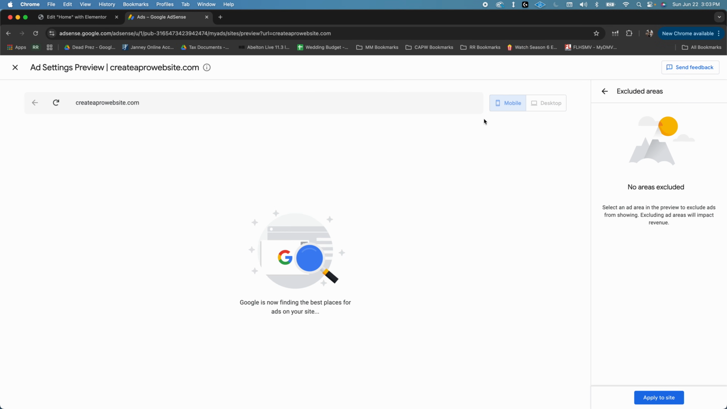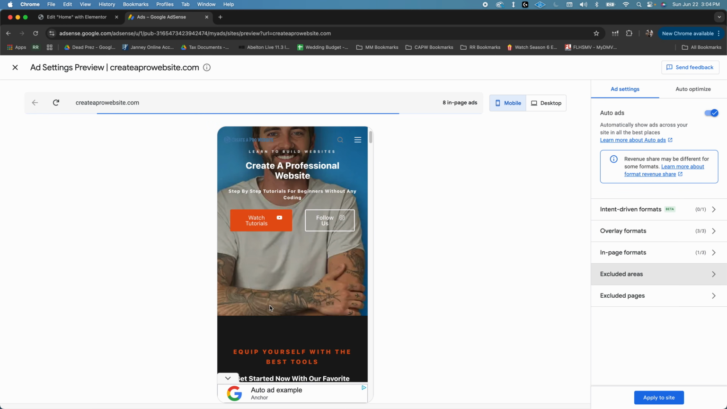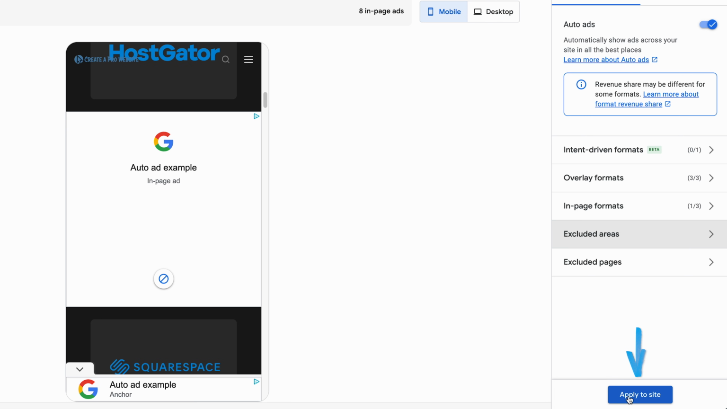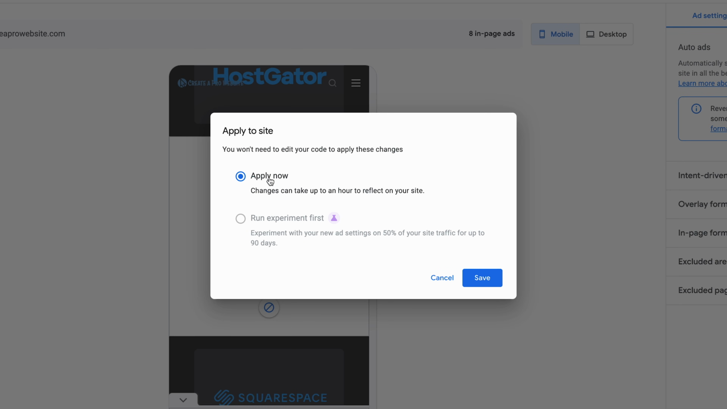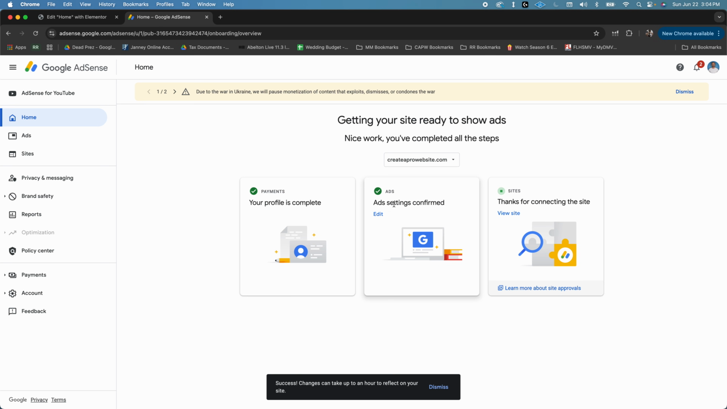And then just make sure you check on the mobile version as well to see where these ads are going to go. Just like this. And if you like it, just go ahead and click apply to site. And then we're just going to say apply now and click save. Cool. Our ad settings are confirmed.